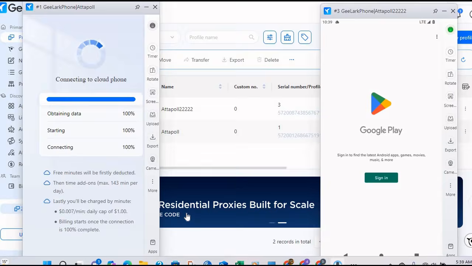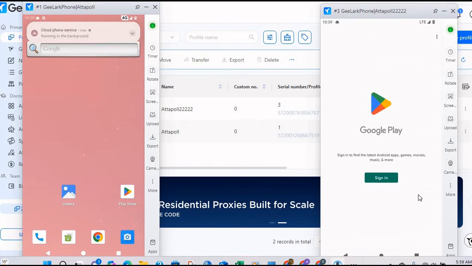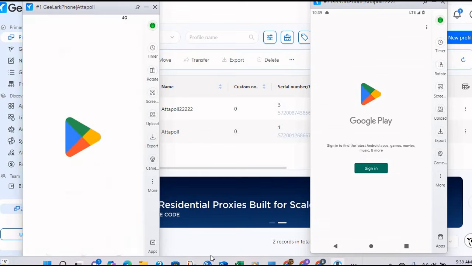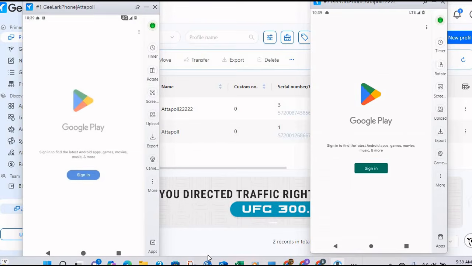Okay, so you see this number one, this is the second one. So even this one you can click on App Store and you download the app and start working.